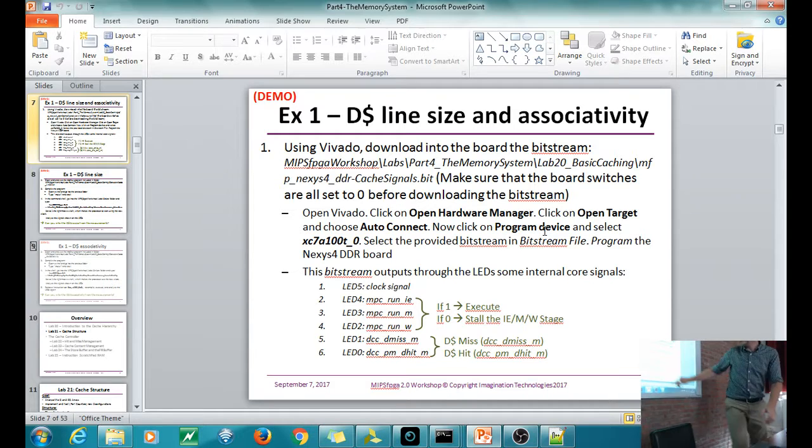LED 5 is showing the clock signal as before. That's why you see that LED flashing at a rate of 1 second, I think. Then LED 4, LED 3, and LED 2 are all MPC run signals. Remember those signals? Those signals are 1 if the pipeline is executing, 0 if the pipeline is stalled.